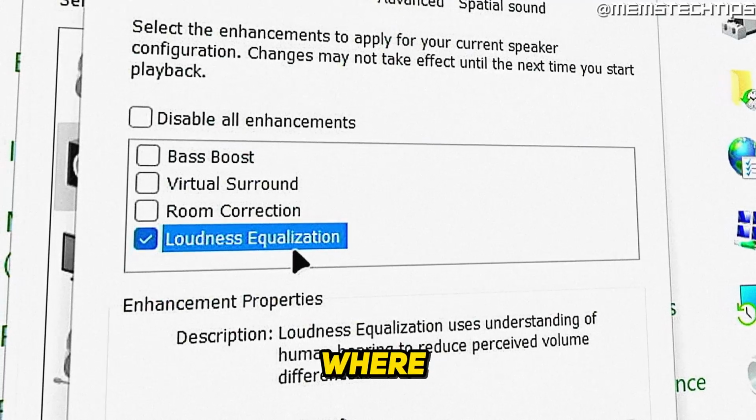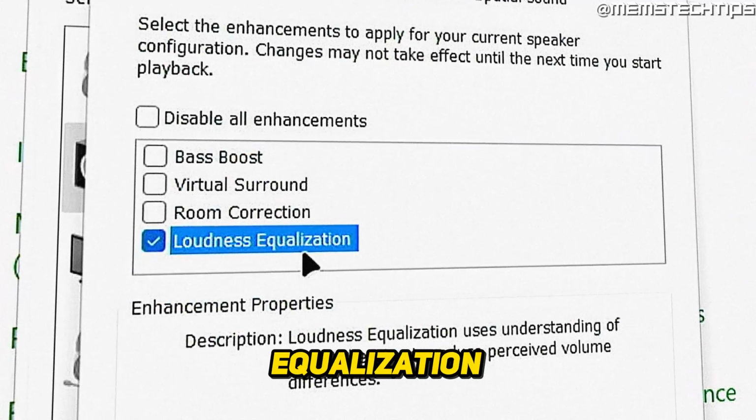Welcome to this quick guide where I'm going to show you how to get loudness equalization on Windows 11.